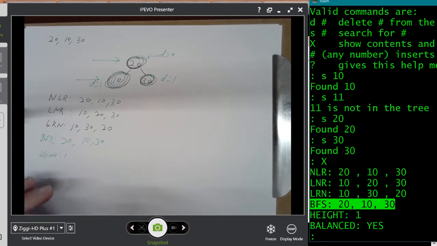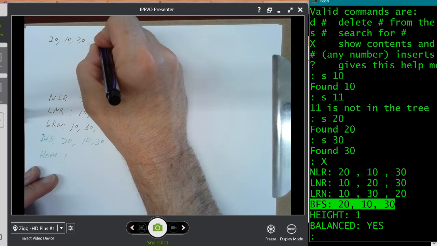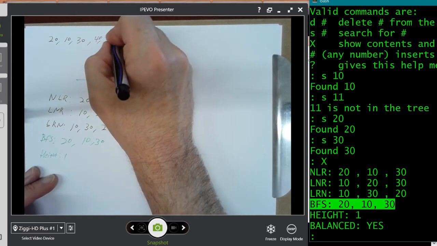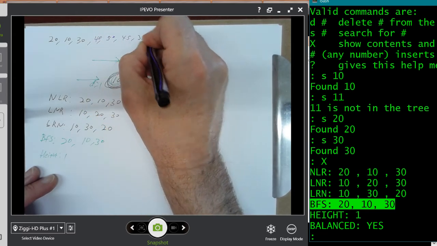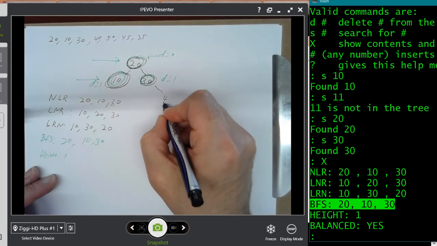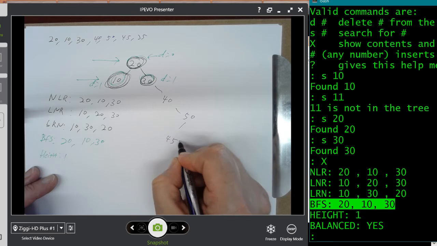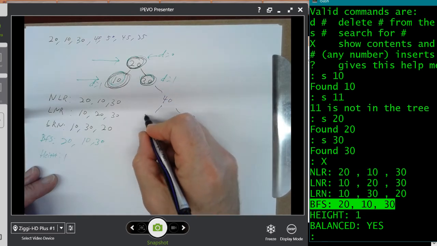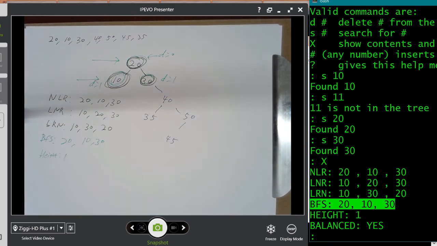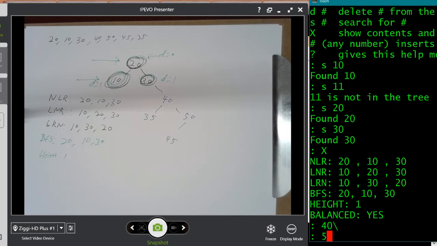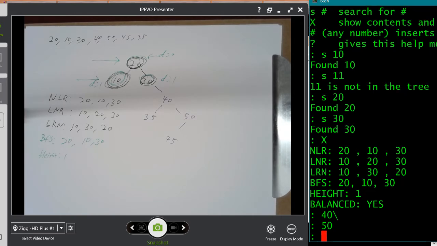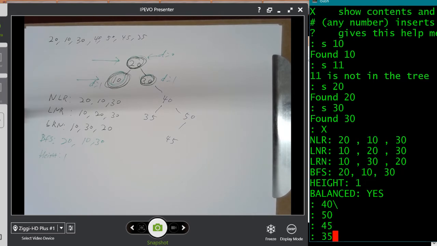Let's go ahead and add some more data. So let's add a 40, a 50, a 45, and a 35. So this will be 40, this will be 50, this will be 45, and this will be 35. So that should be what my tree ends up looking like. So 40, I don't know what that's going to do, 50, 45, and 35.